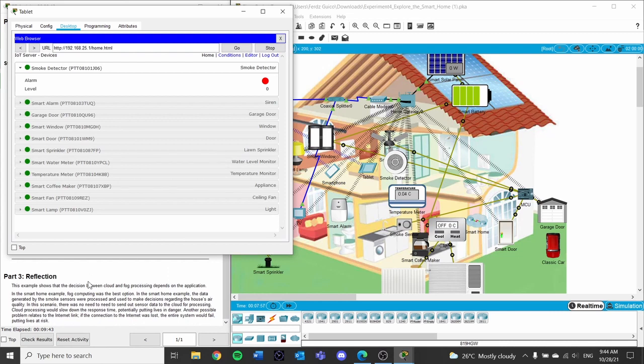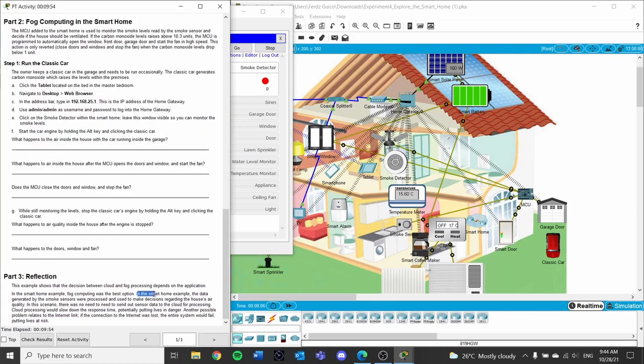And reflection. This example shows that the decision between cloud and fog processing depends on the application. In the smart home example, fog computing was the best option. The data generated by the smoke sensors was processed and used to make decisions regarding the house's air quality. In this scenario, there was no need to send sensor data to the cloud for processing. Cloud processing would slow down the response time, potentially putting lives in danger. Another possible problem relates to the internet link. If the connection to the internet was lost, the entire system would fail.